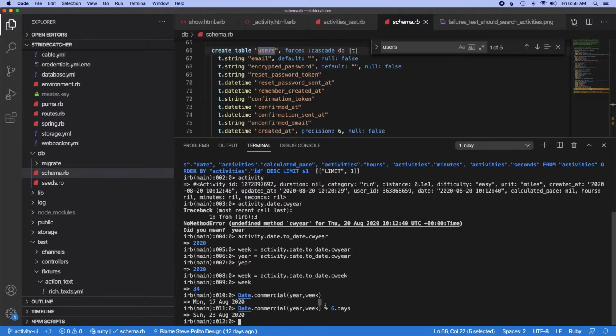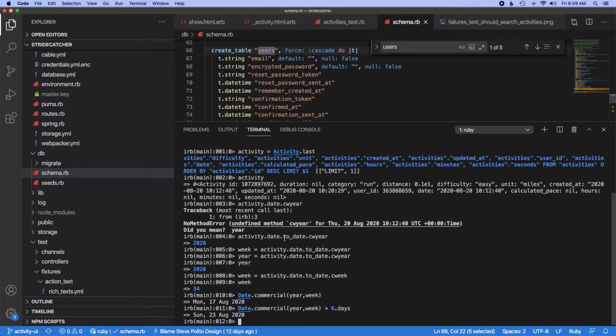So maybe there would be another column in this model that we store this in. Not totally sure yet, to be honest, but I think I have a decent enough understanding of this. But let's just do something random here. I want to make sure this always returns Monday.